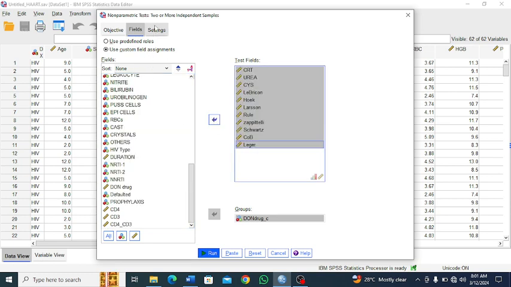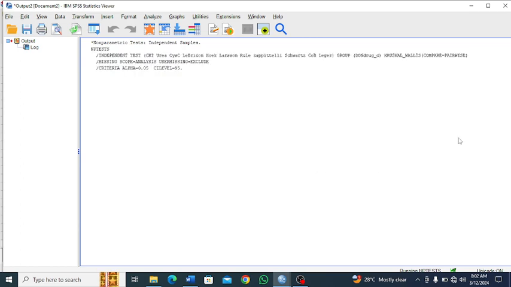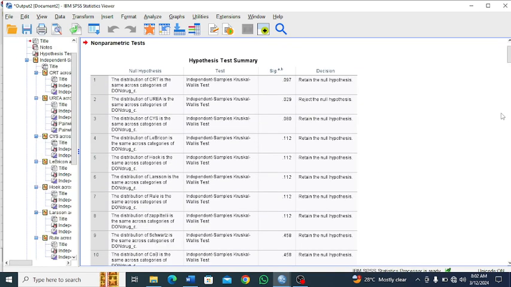So go to the next tab, Settings. We want to customize and select the test of our choice. We are interested in the Kruskal-Wallis one-way ANOVA. For multiple comparisons, we will select All pairwise. You should compare all groups to each other to find out, if there's a significant difference, where the difference is coming from. So we select All pairwise. That should be enough. So we go to Run, and then our results will be displayed here.